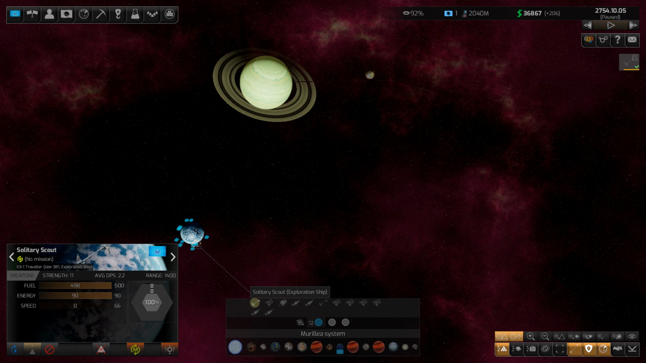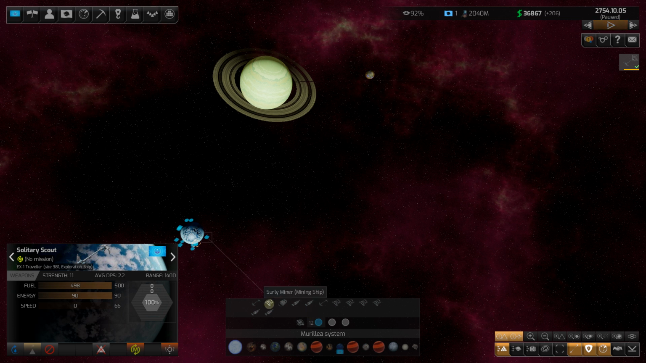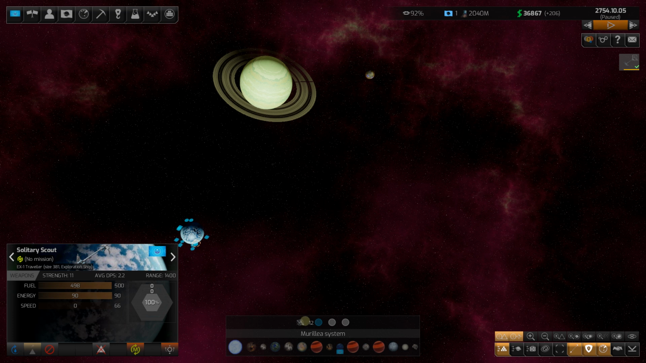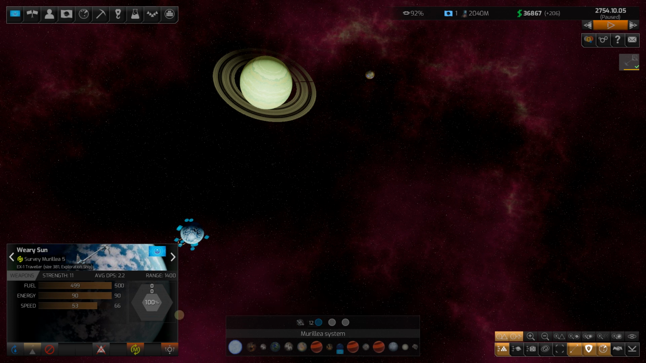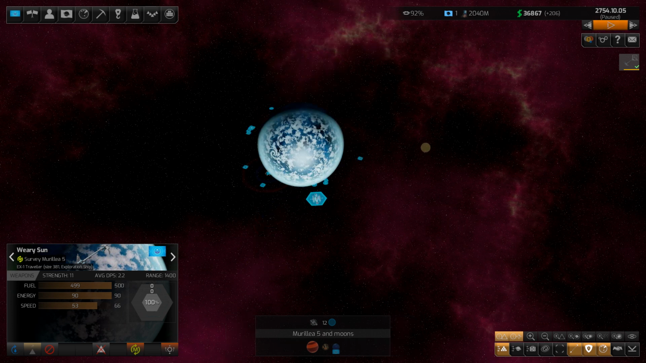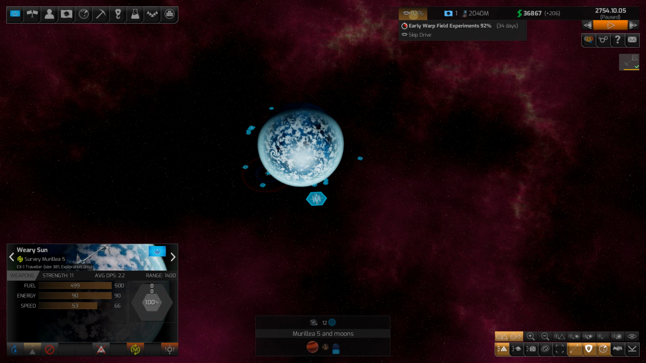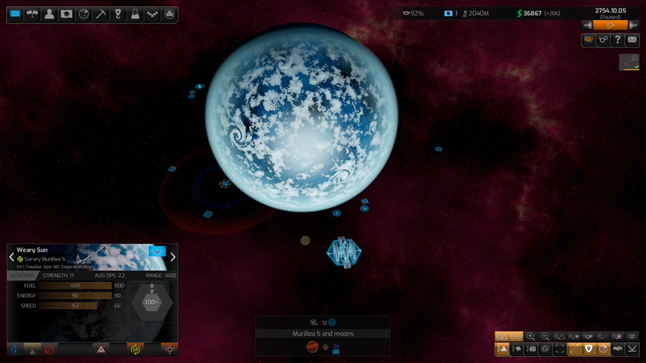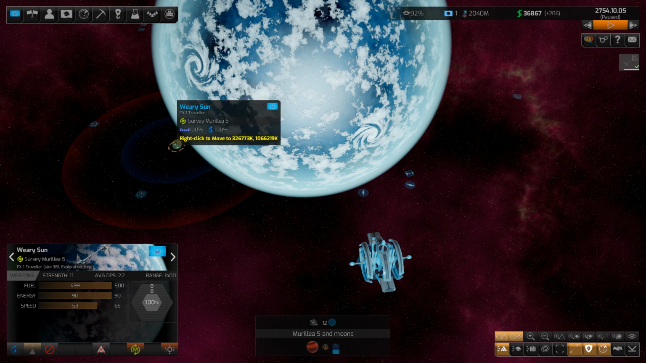I'm going to click on that, and the reason is I want to make sure that's on manual. And then going down here, we've got a mining ship, a construction ship, a small freighter, a small freighter. Now, we don't really control these. Those are civilian, right? But here's another exploration ship. When I click on that, the Weary Sun, it's also on manual. That's good. I don't want those to move away yet because we're 92% of the way to early warp field experiments, okay? And so we'll get a warp drive, we'll get the skip drive, and we can move every place a lot faster.